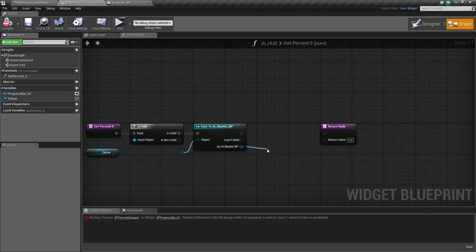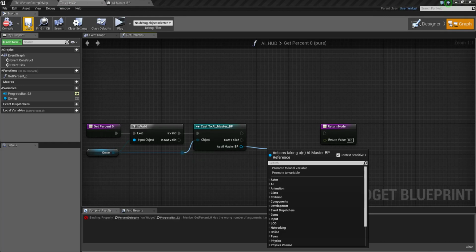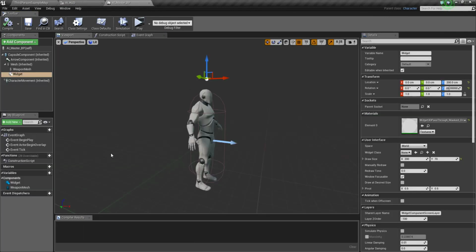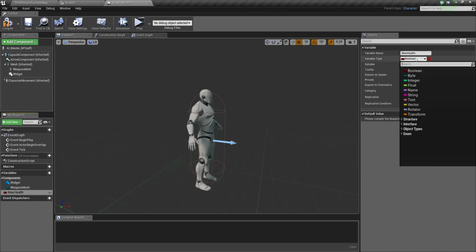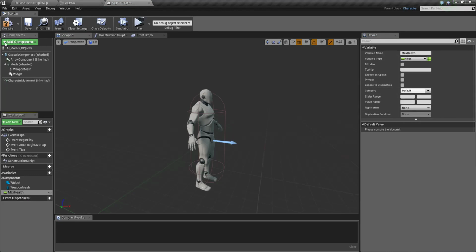Okay, after this we need some health variables in this, so we are going to make them now: max health. I use float, this is the max health. And Ctrl+W to duplicate, and name it current health.